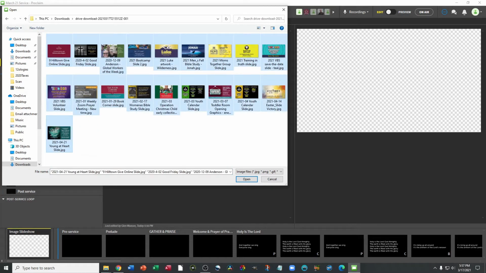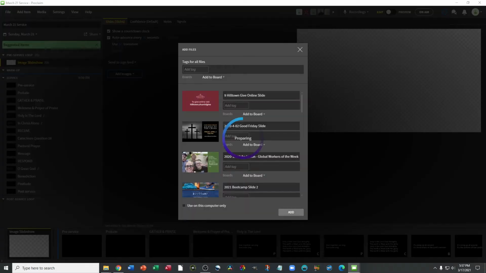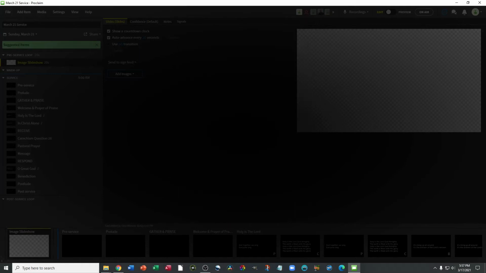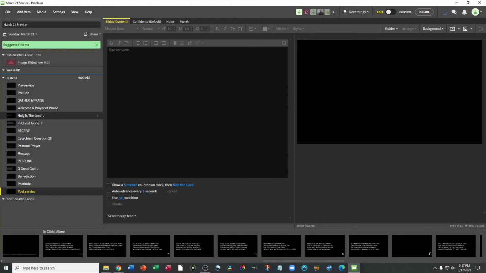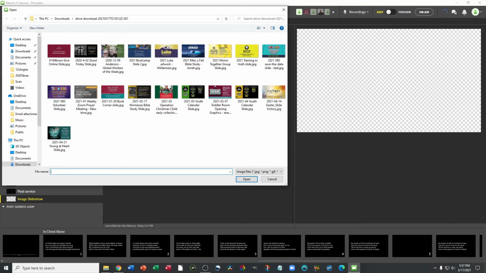This could take a moment depending on the system that you're on. We'll add those. And now that that's added, we'll go down to, in this case, there's a single slide that I include for the post-service loop, and this is the thank you for joining slide. So we'll open that in and include that.